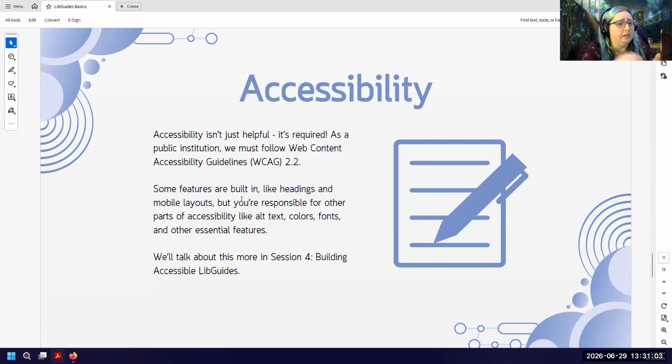Some features are built in, like headings and mobile layouts. Now, the mobile layout only does so much, because, like I said, if you have too much content, it will still be very long, even if the layout itself is accessible on mobile devices. But you're responsible for other parts of accessibility, like alt text. This is text that you add to your images so that people with screen readers know what the image is.